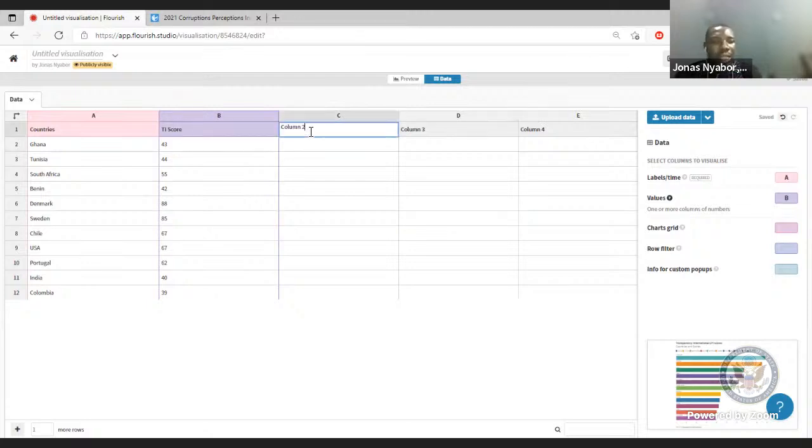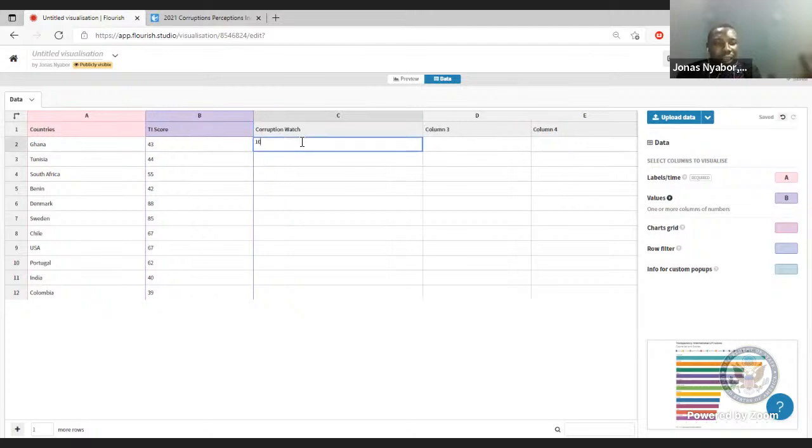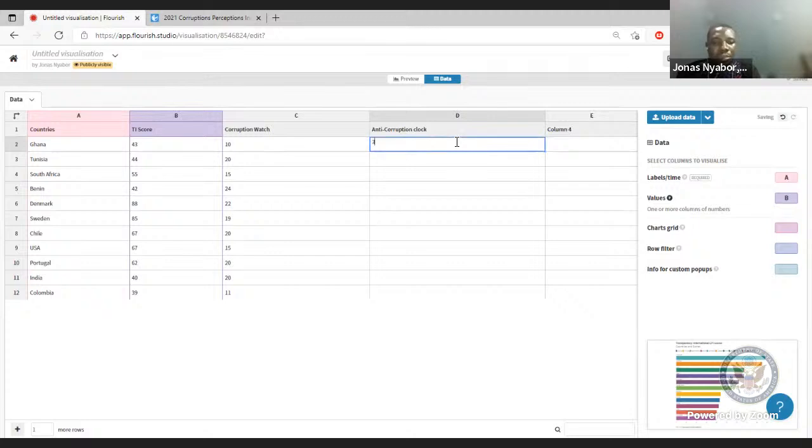Let's say there is another organization called Corruption Watch. Corruption Watch also has another metric, and I'll just take random data. In its own ranking, it did a 10, 20, 15, 14, 22, 19. I'm just using random data for this one. Then let's say there's another organization called Anti-Corruption Clock, and they also have a ranking where it's 30, 22, 22, 10, 5.